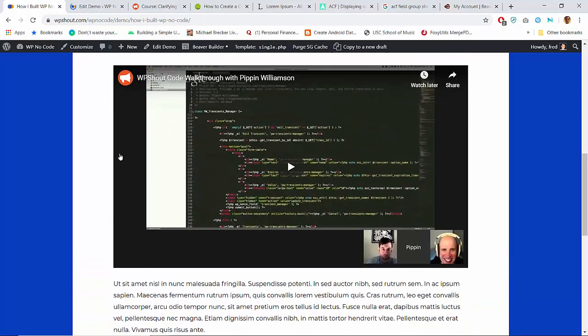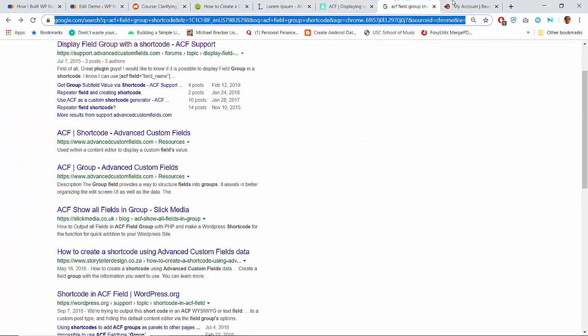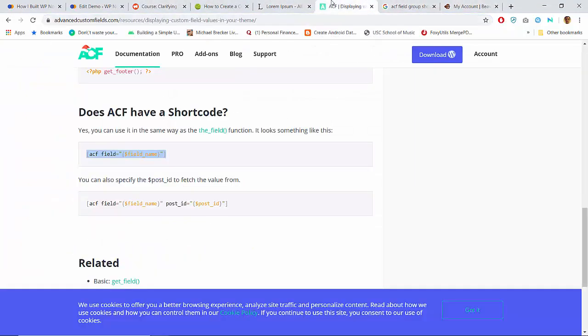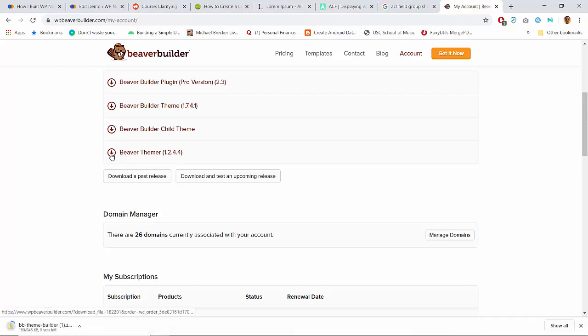So basically I did a fair amount of reading, and it's like, how do you display custom fields and things like that without code? And I stumbled on this thing, Beaver Themer, that as much as I love Beaver Builder, I've never bought. It's not a theme. As you can see, I already own the Beaver Builder theme. And Beaver Themer is something completely different. It's not the plugin, it's not the theme. It's actually a completely separate plugin that lets you template.